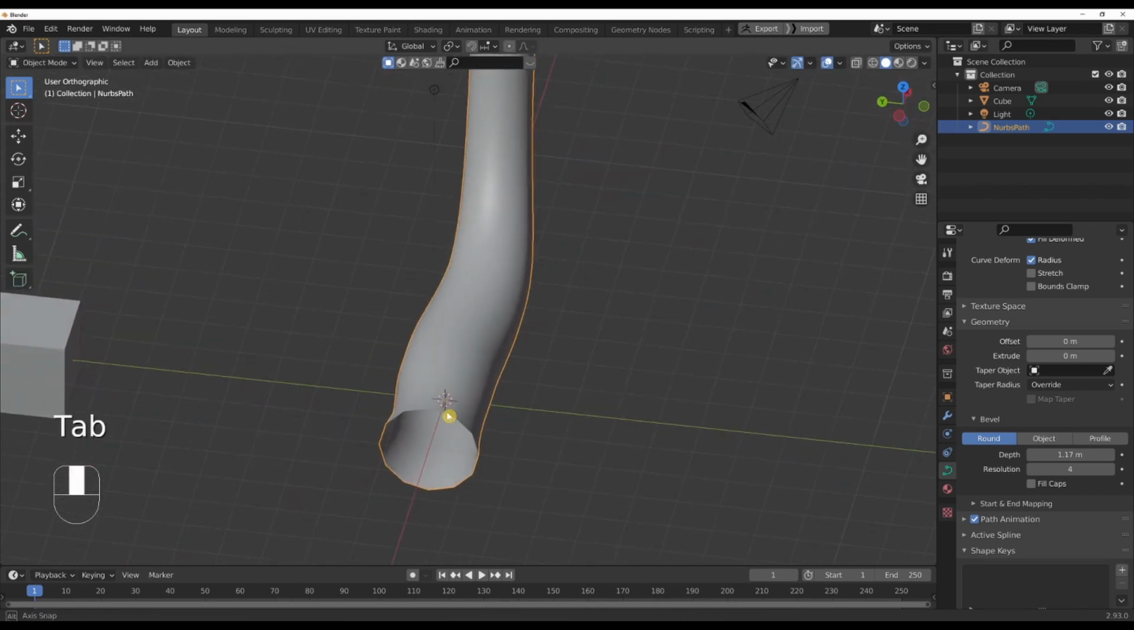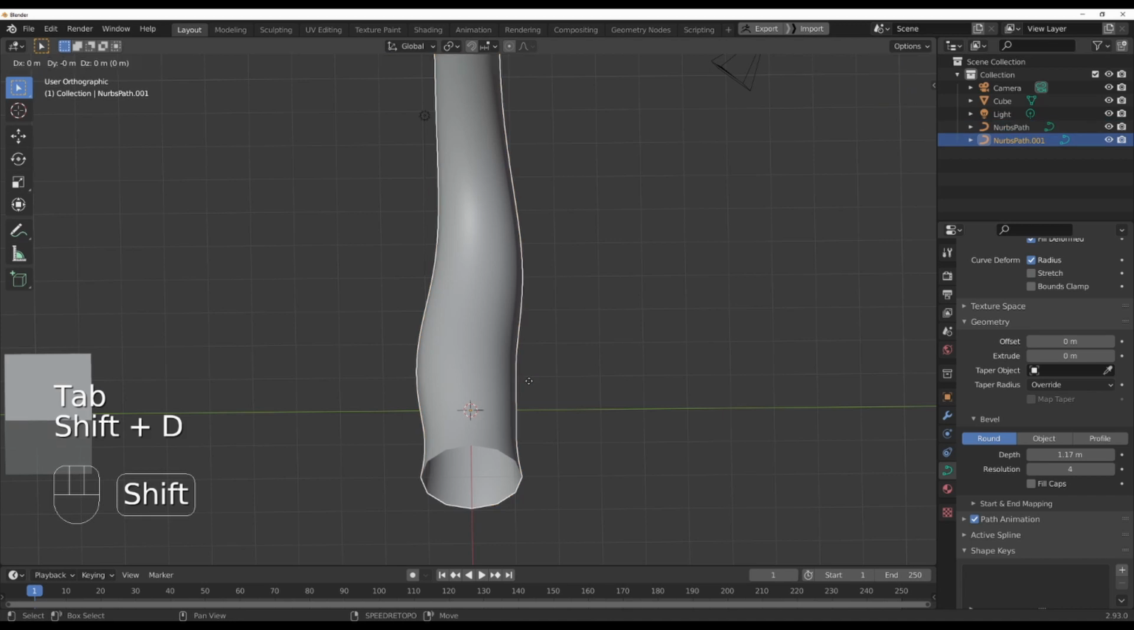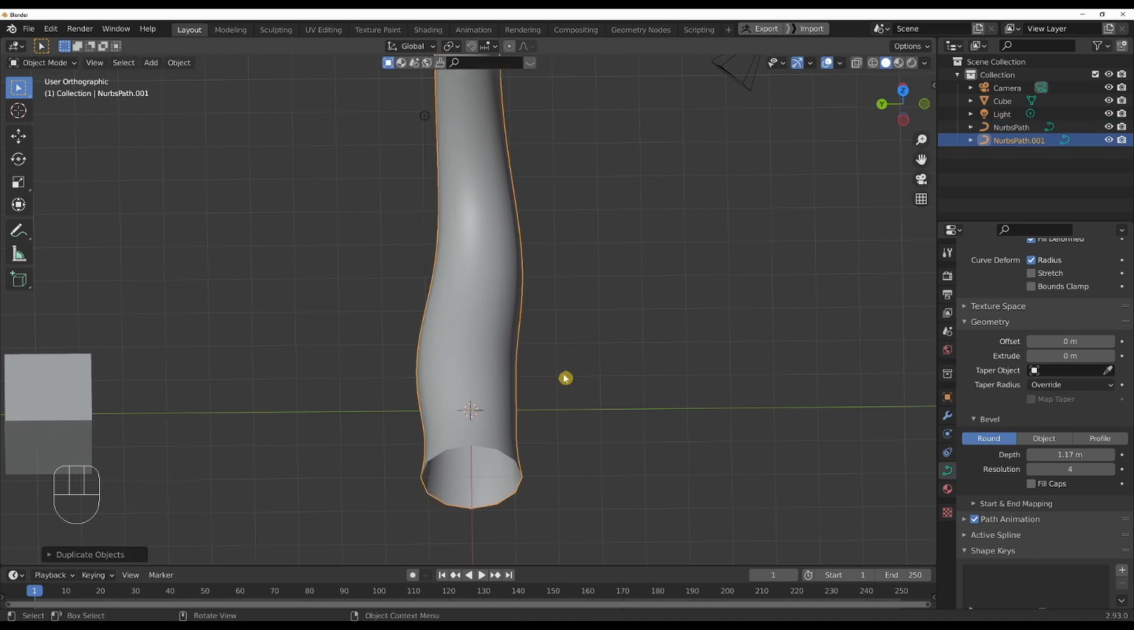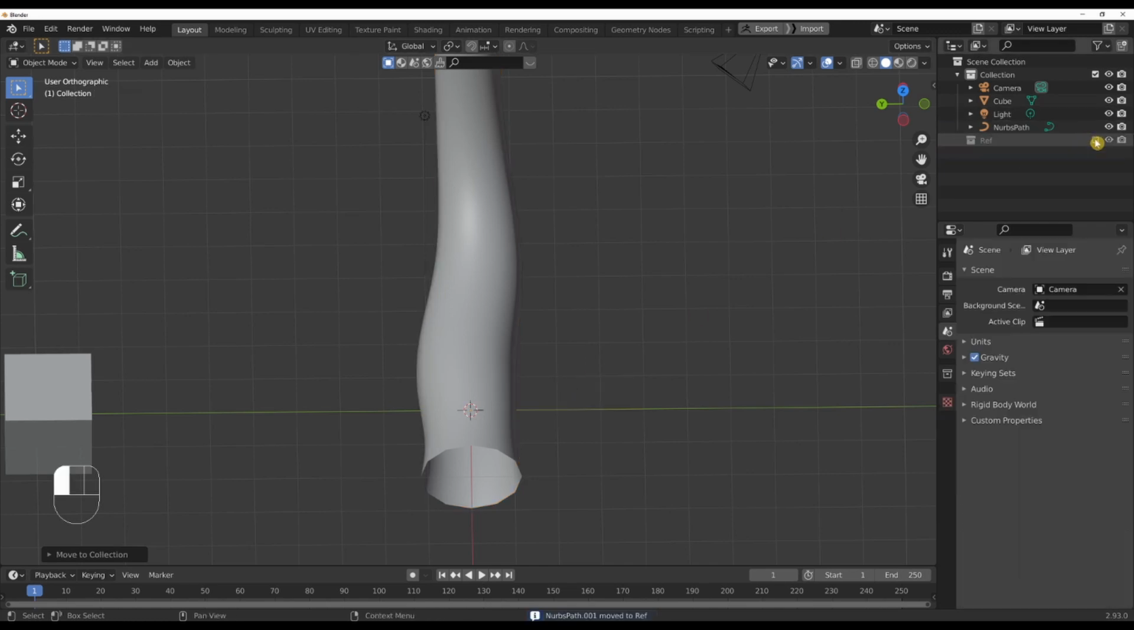That looks pretty decent. So I'm going to duplicate this and put it into a new collection just for reference, and if I need this later. So M, new collection, and I'm just going to call this ref for reference. We'll hide that.